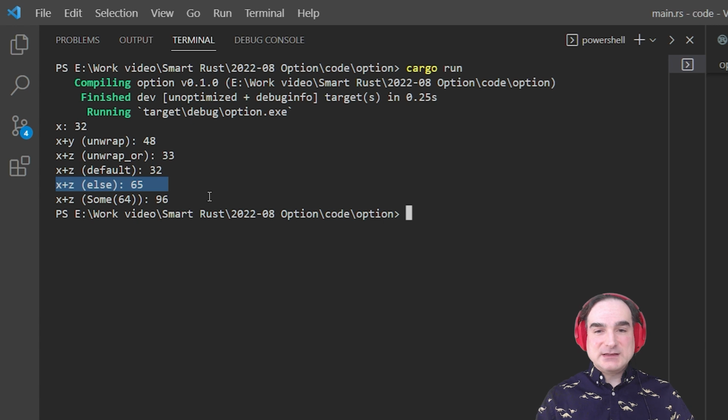We then use unwrap_or_else to get x plus 1 from z, and that yields 65. And then finally, we set z to Some(64), which yields 96. So these are all the different ways that we can unwrap something and work with the values within, and also elegantly work with them when they contain None.